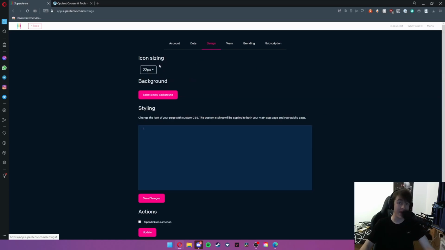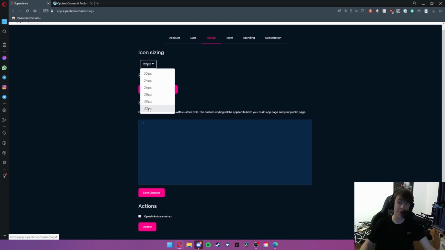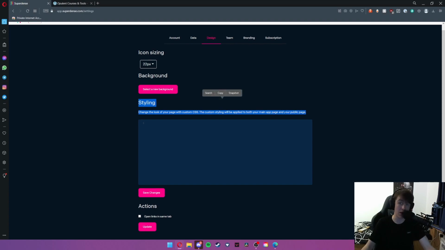We're now going to move on to the icon sizing and the design aspect. So you can actually change the size of each of your bookmarks up to 32 pixels and to a minimum of 22. You can also select a background if dark mode and light mode just don't take your fancy for whatever reason. And you can also select different styling using a CSS format. This is something that many different websites will use, and different social media that abide by the HTML language. And then you can also use the actions bar at the bottom to open links in the same tab, and simply hit update and your changes will be made.